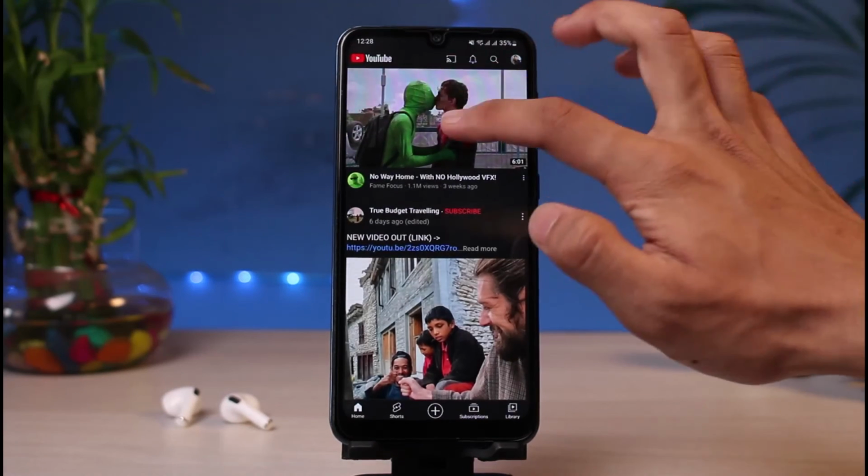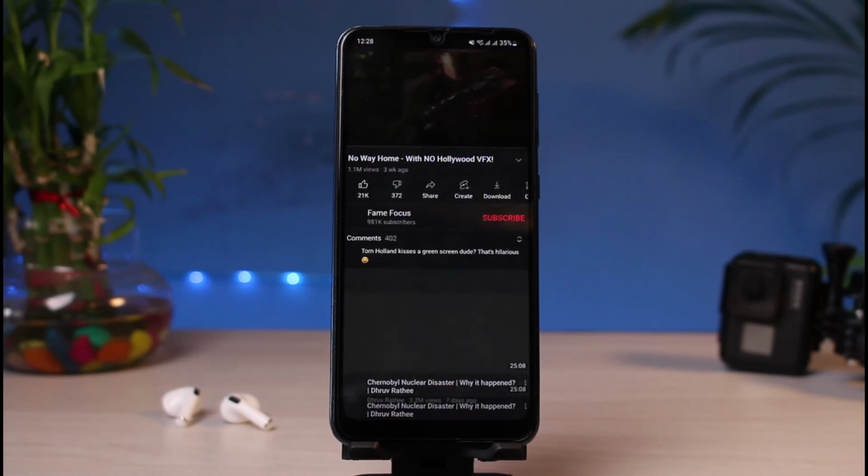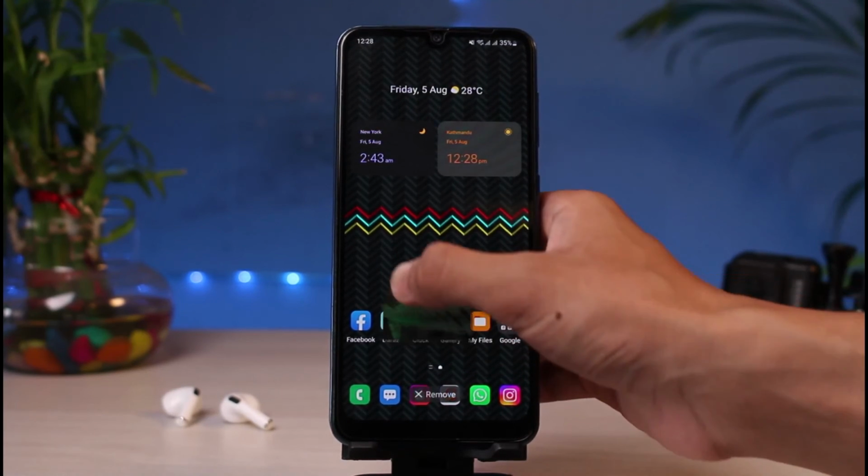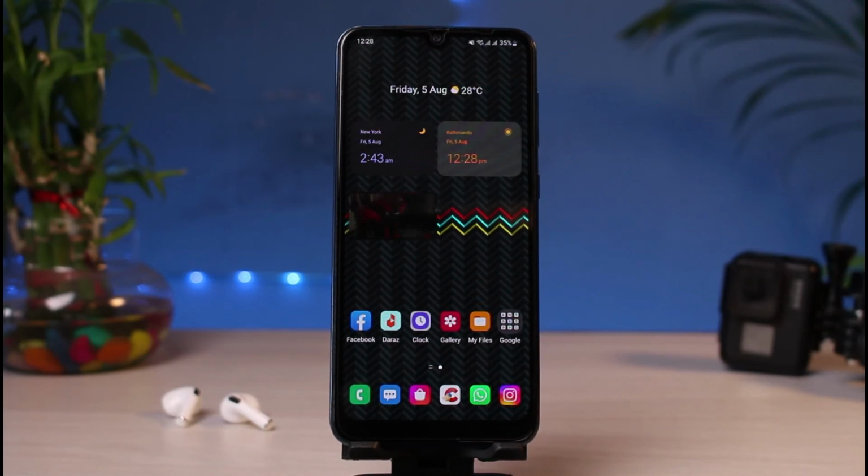So I will go ahead and simply open a random video, as you can see in this case. Now if I exit and then come back to my home screen, you can still see that the video is being played on my device. And this is how you can enable the PiP mode on Android.